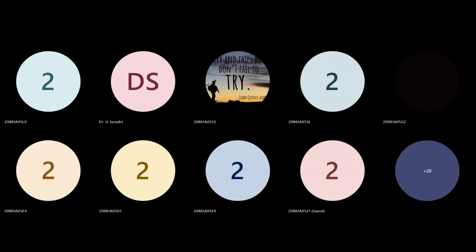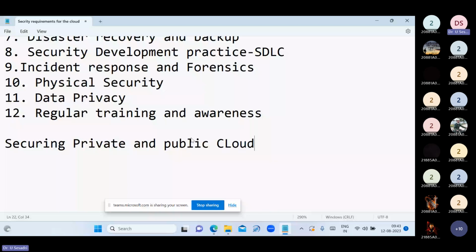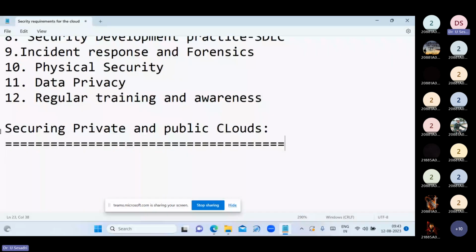How to provide security for the private clouds, how to provide security for the public clouds. That is securing private and public clouds. Those concepts we have to discuss.